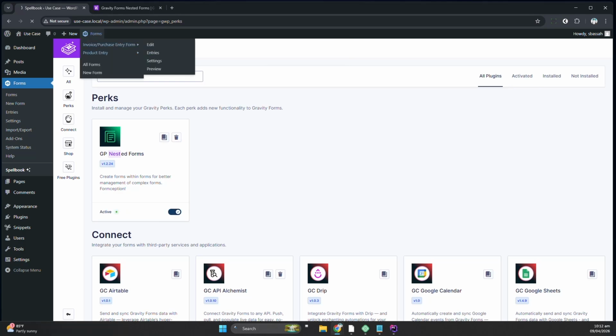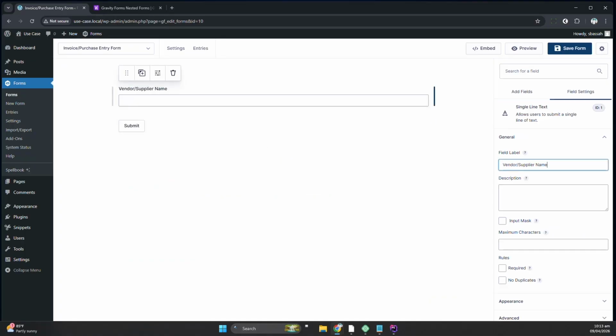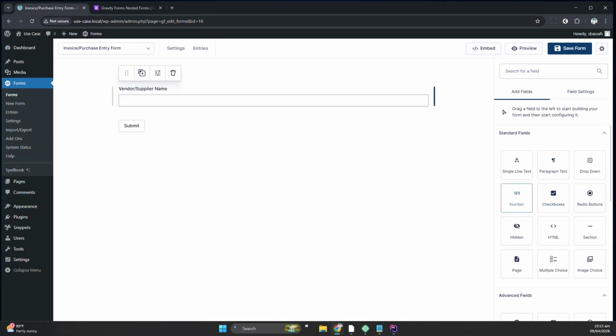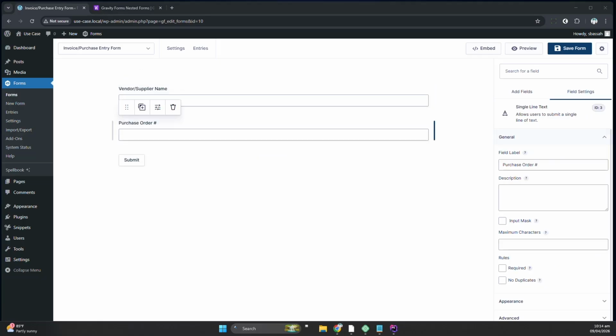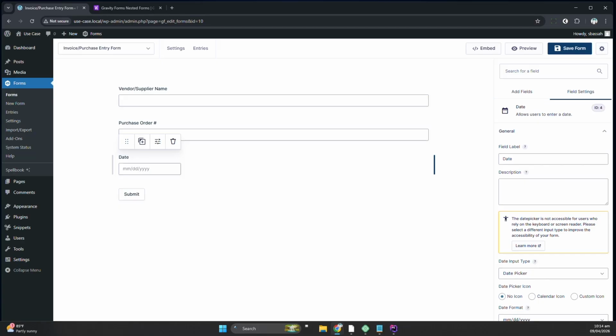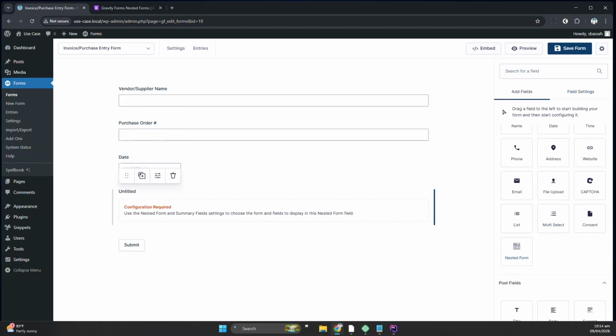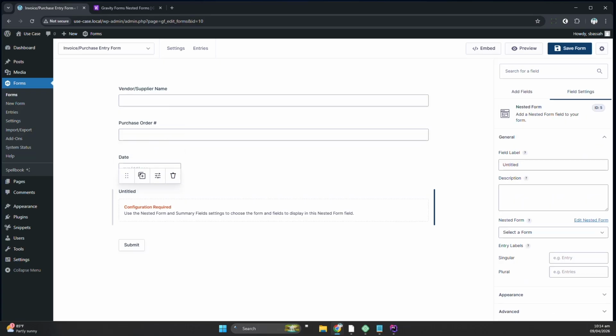Now we can add the fields. A single line text field. The nested form field is under the Advanced tab. You click on it to be added to the form editor. Now let's set this up. Under the nested form dropdown, we select the child form, which we just added.